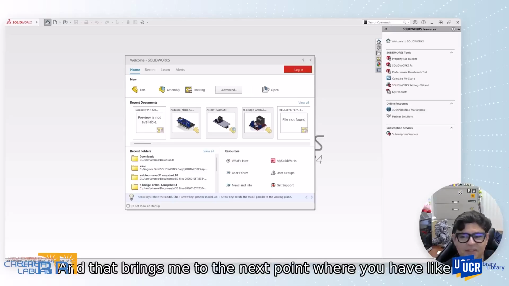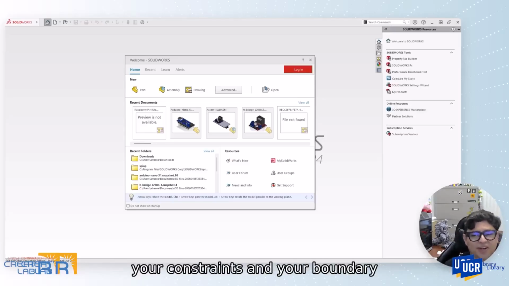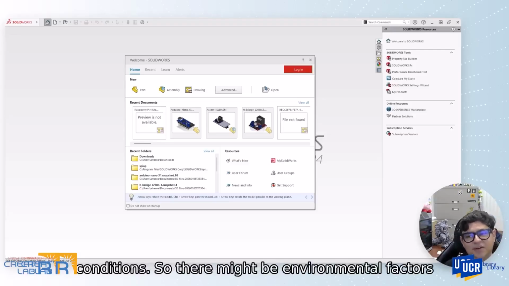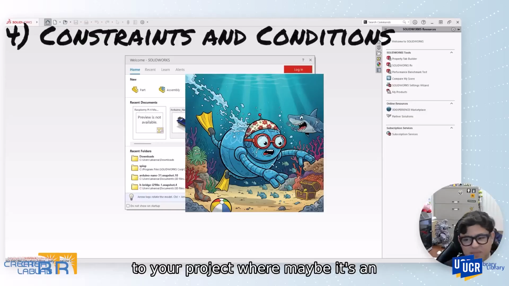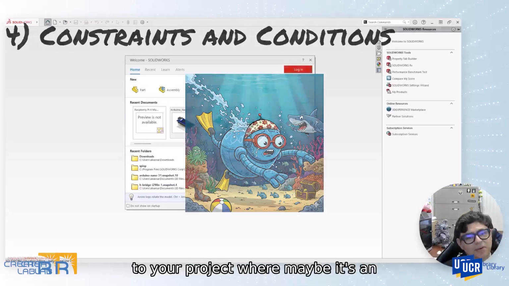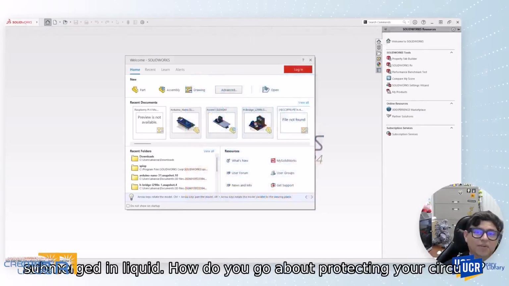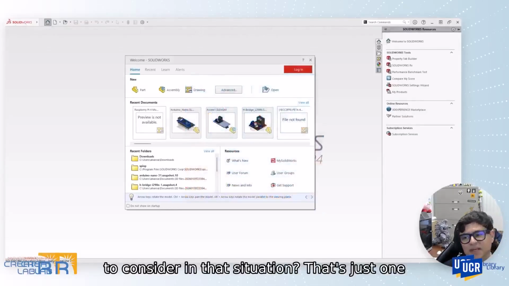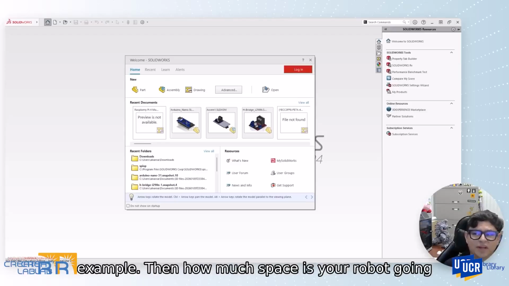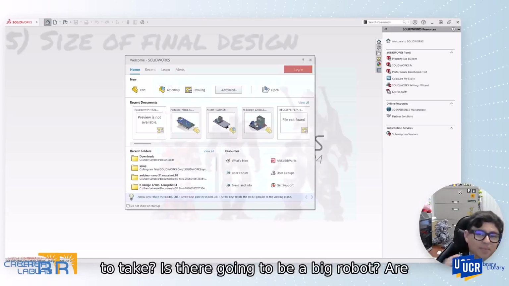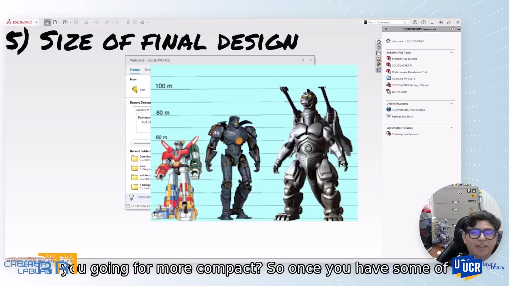And that brings me to the next point, where you have your constraints and your boundary conditions. So there might be environmental factors to your project, where maybe it's an underwater robot or something that needs to be submerged in liquid. How do you go about protecting your circuits? What do you need to consider in that situation? That's just one example. Then, how much space is your robot going to take? Is it going to be a big robot? Or are you going for more compact?